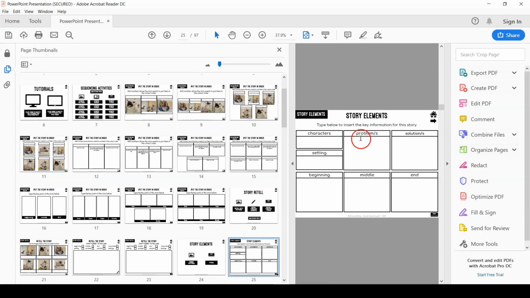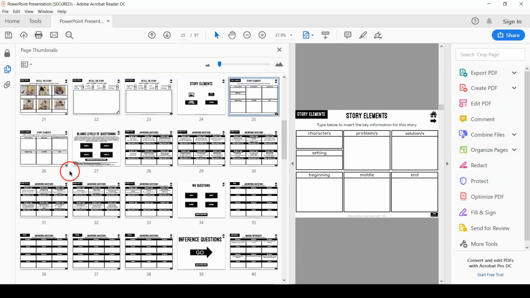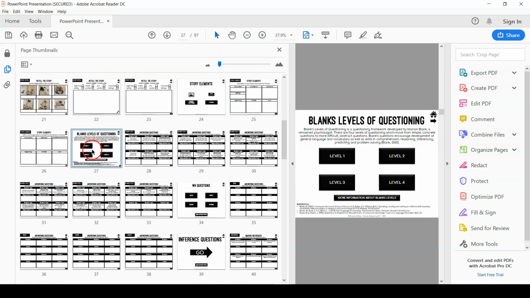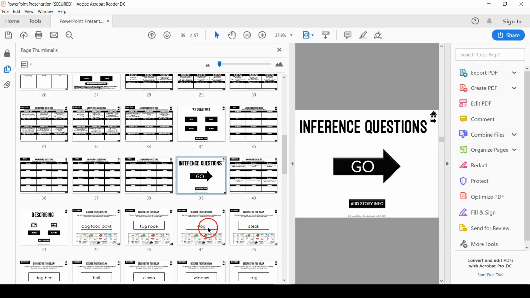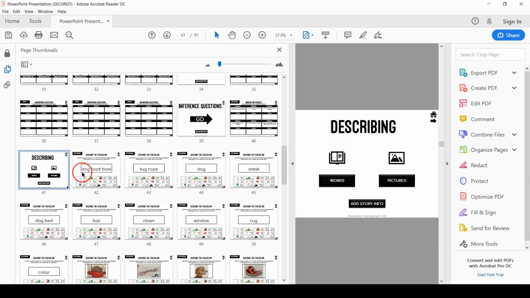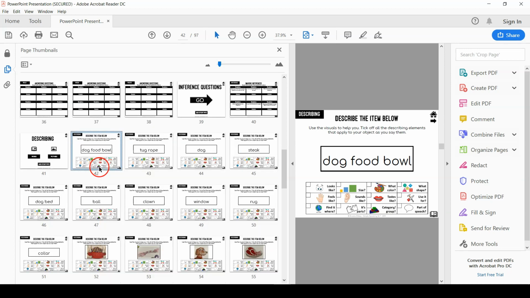Story elements, which we didn't need to add any information on the top pages, but that's story elements where we fill those in for our students. They can either use this page or this page. And then we've got the blanks levels of questioning, which I've talked about, the WH questions, which I've talked about, inferencing, our describing here.